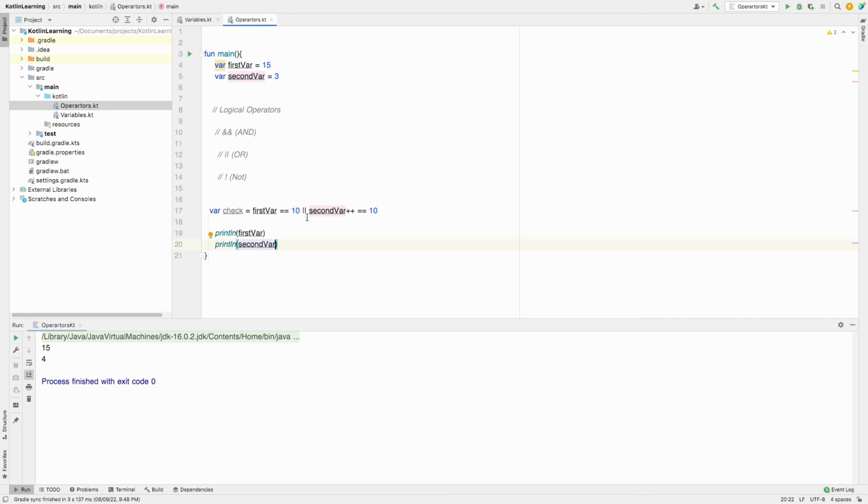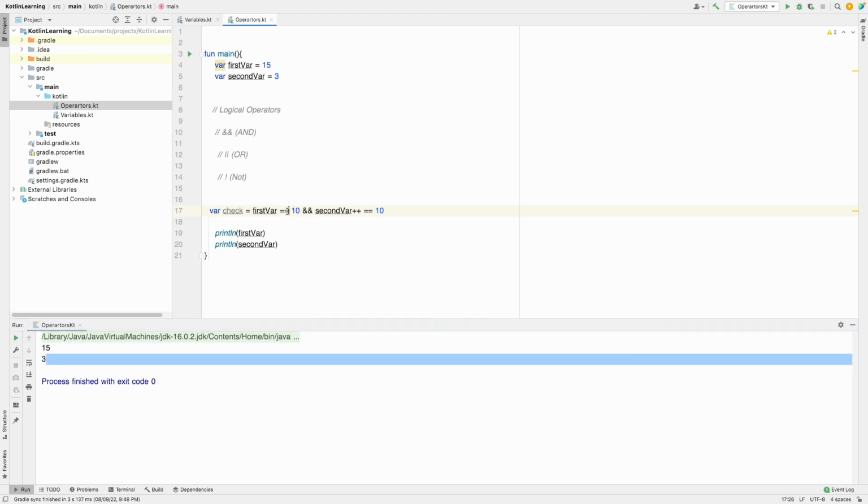Okay, so as you know, we have used the OR operator. So first condition is false, then it will go to the second condition, and it will increment it, and it will check it. So when the value is incremented, it gives us 4, that is the second variable incremented by 1. But if I use the AND operator here and try to run it, the first condition is false, so it won't go to the second condition, and it will give us the same result, because the first one is false and it won't go to the second one.